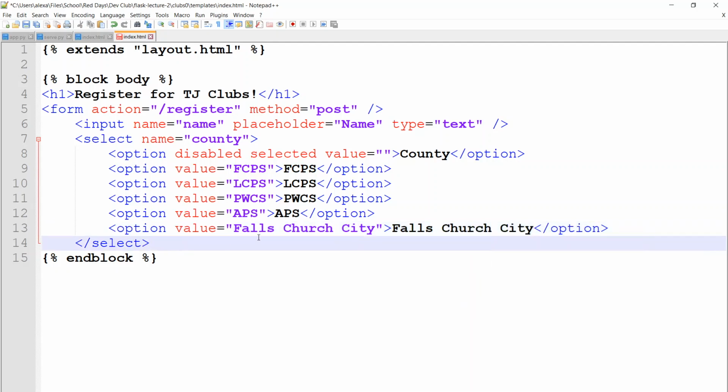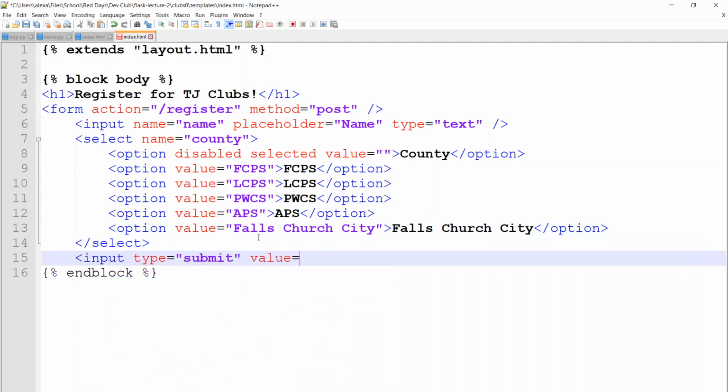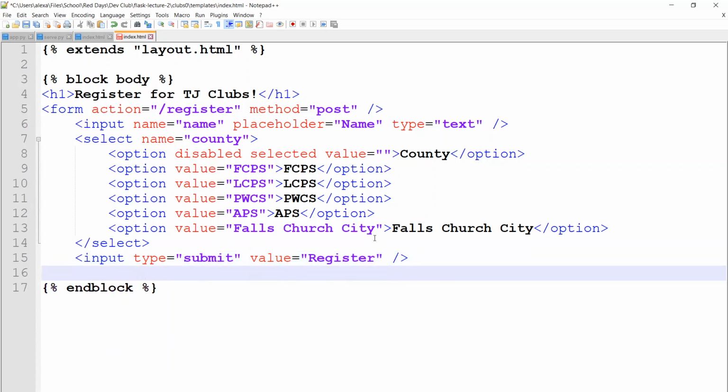Then, at the very end, we need to create an input whose value is just register. And this is going to be your submit button. And then we need to end the form. Okay, so this is our index page. I'm going to leave this up for a tiny bit so you guys can do your thing.